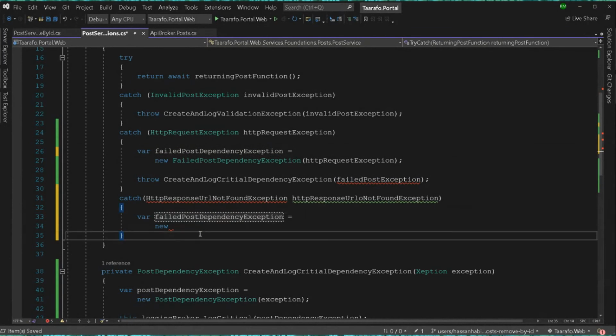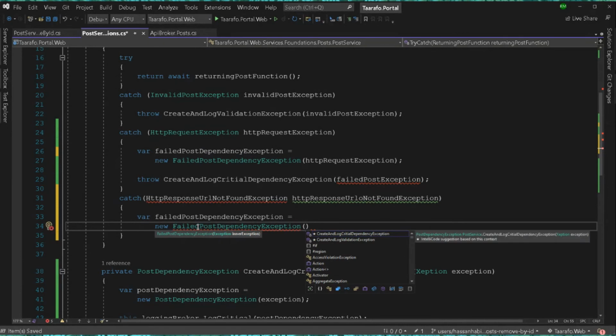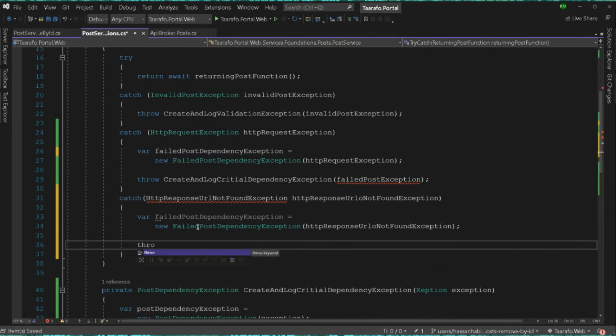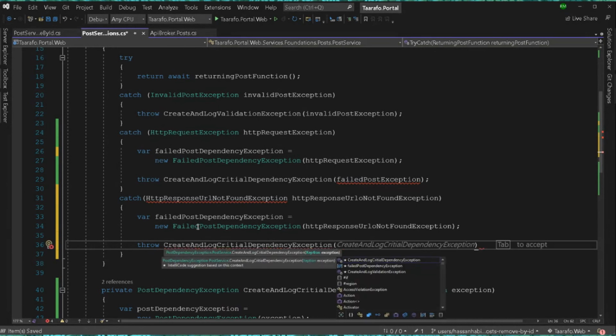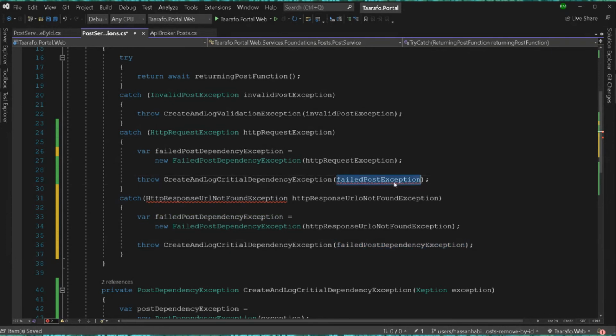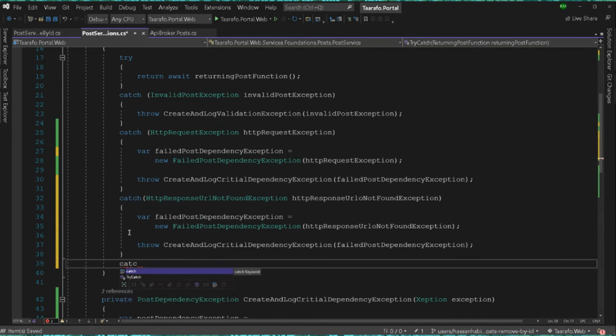Post dependency exception, new failed post dependency exception. And then we pass in the... and go in, create dependency exception, and then we pass in the exception. And I guess it's this here, and what am I missing? Restrictions. All right, and I believe there's one more to go.